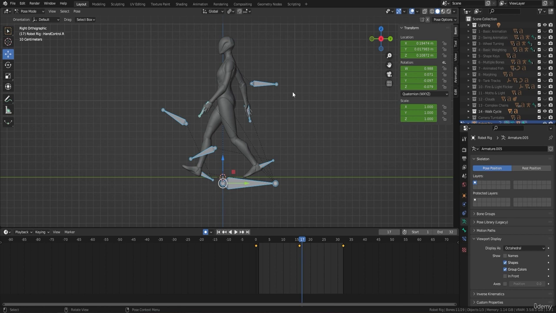Now, the other thing is, of course, that this is a simple walk cycle. We've got a lot more to do on it yet. So don't worry too much if yours doesn't look very good at the moment. So what I'm going to do is go back to my first frame, and then I'm going to come to these frames.